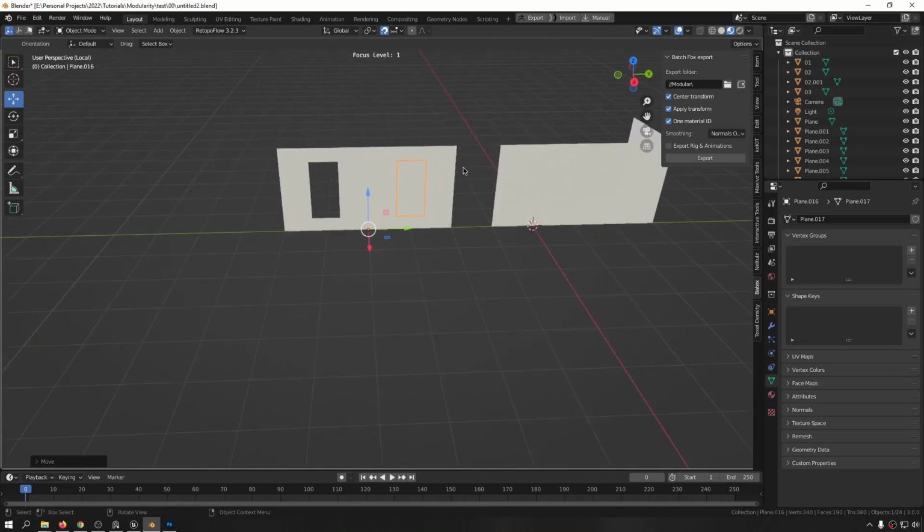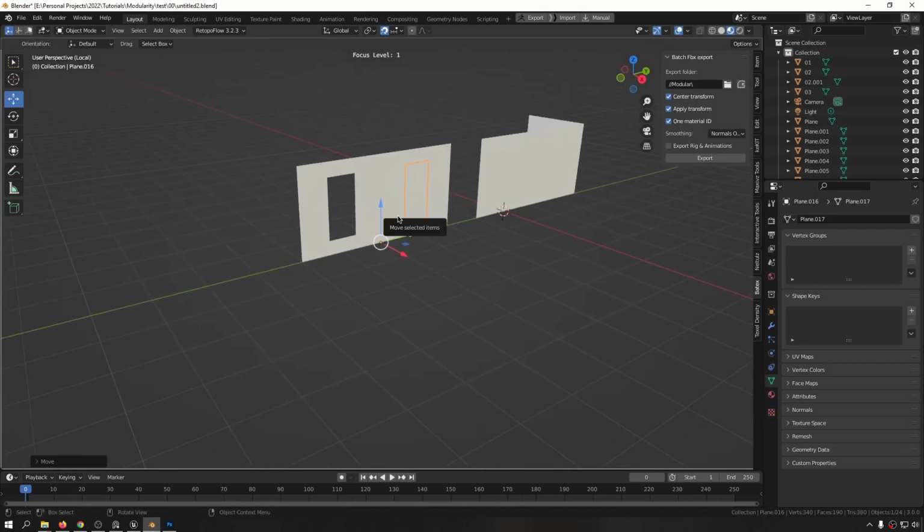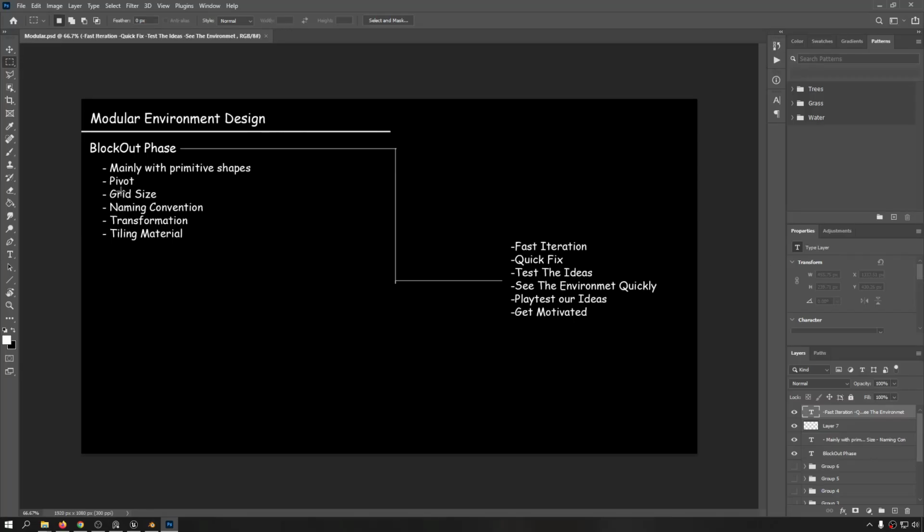And never ever try to change the pivot after deciding on what it's going to be, because it's going to ruin your project. So this one was for the pivot, and now the next one that we need to talk about is the grid size, and this is as important as the pivot. The grid size is basically the maximum extent that you decide for your kits to be. This grid size is an imaginary box that all of your modules should fit in order to snap together perfectly.